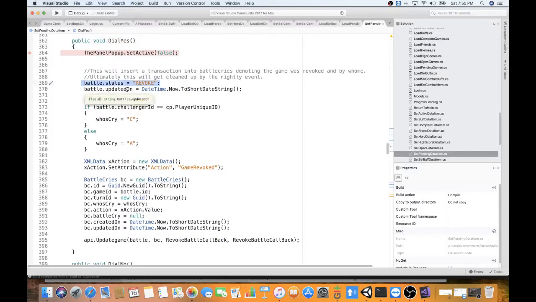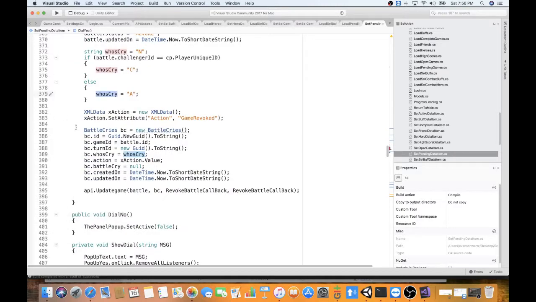It sets the battle status to revoke. It updates it as today. Because I'm deleting it, it sets the who's cry to no. If the challenger is the player, it basically says, if I'm the challenger, set my who's cry appropriately. And I do that for my BattleCry transaction so that I can record the fact that I revoked the game. Now again, this is just a transactional system. I'm not truly deleting anything right now.